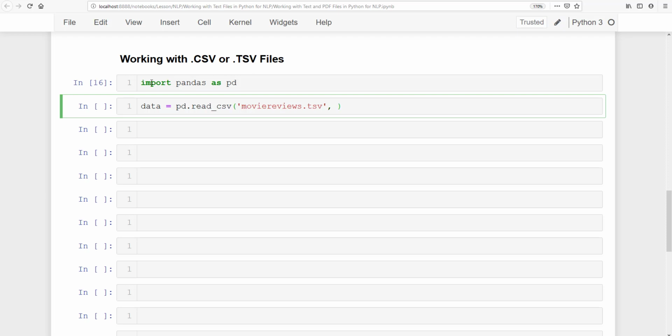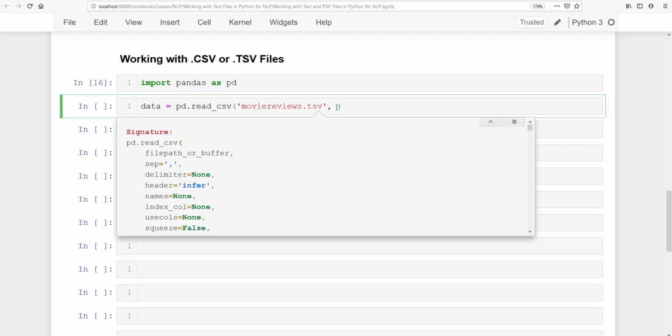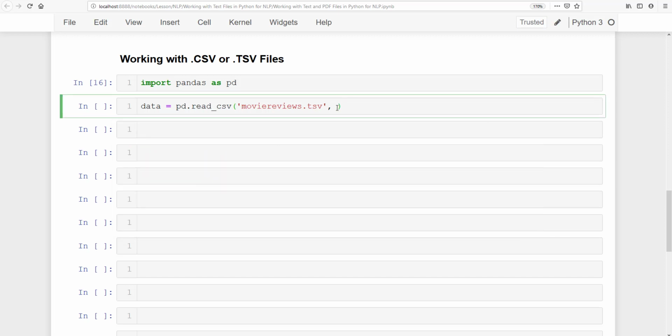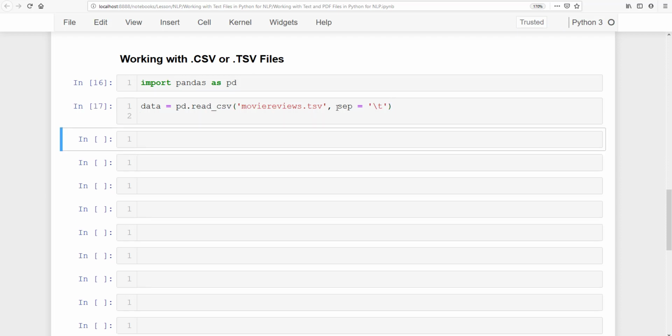Now you see this function we have been using to read CSV files, or comma separated values. If you press Shift and double Tab here, you will see the parameters it takes as input, and by default the separator is a comma, which is why it is known as a comma separated value reader. But if I put sep equal to tab, then it becomes TSV. All right, so this will read the data into the data variable.